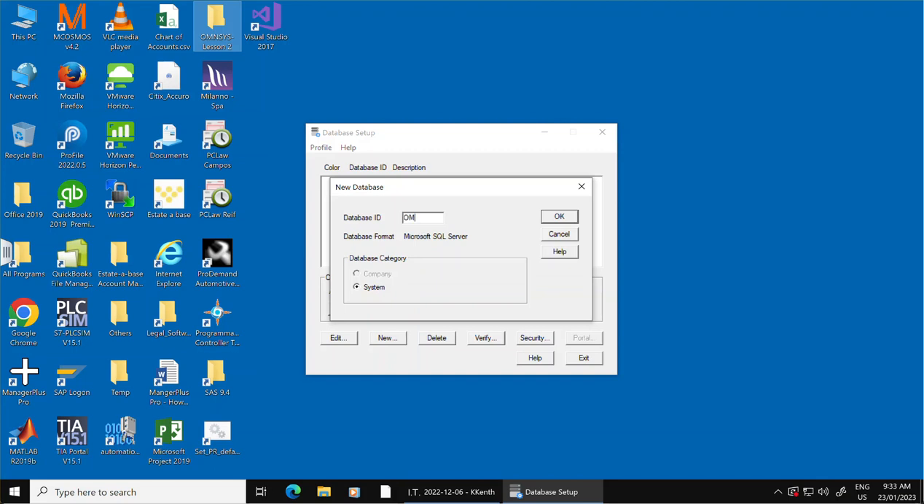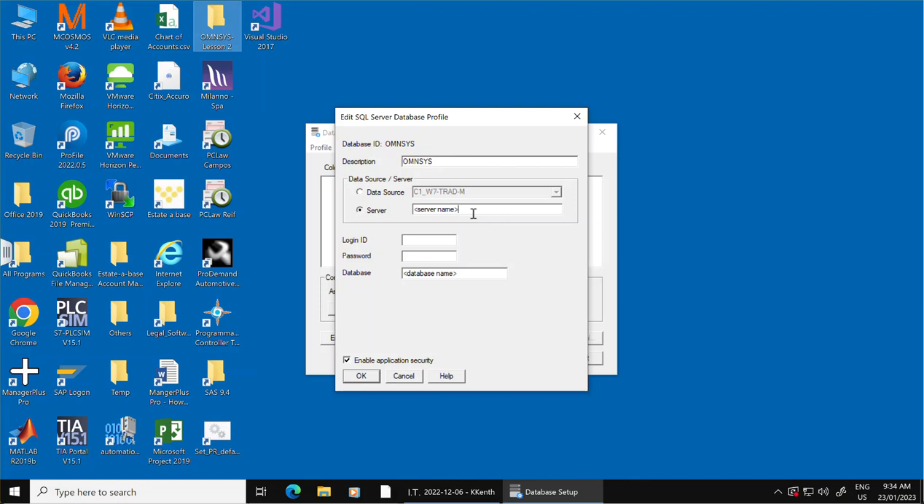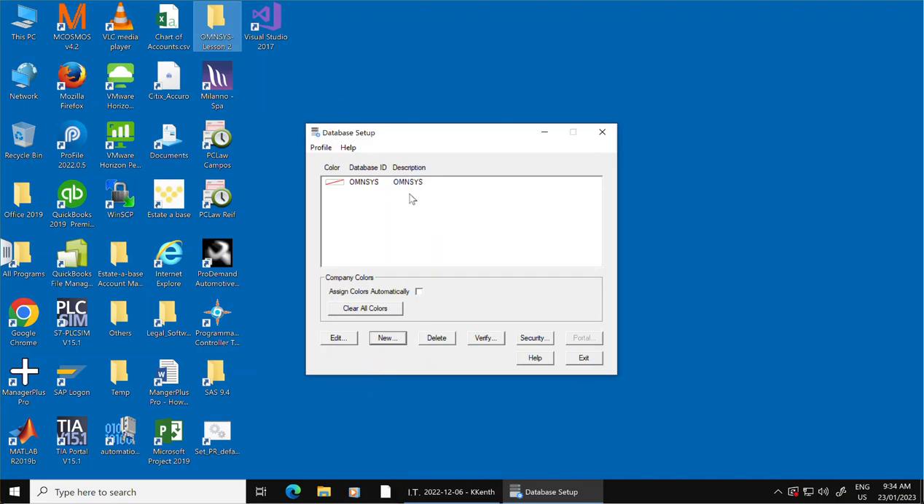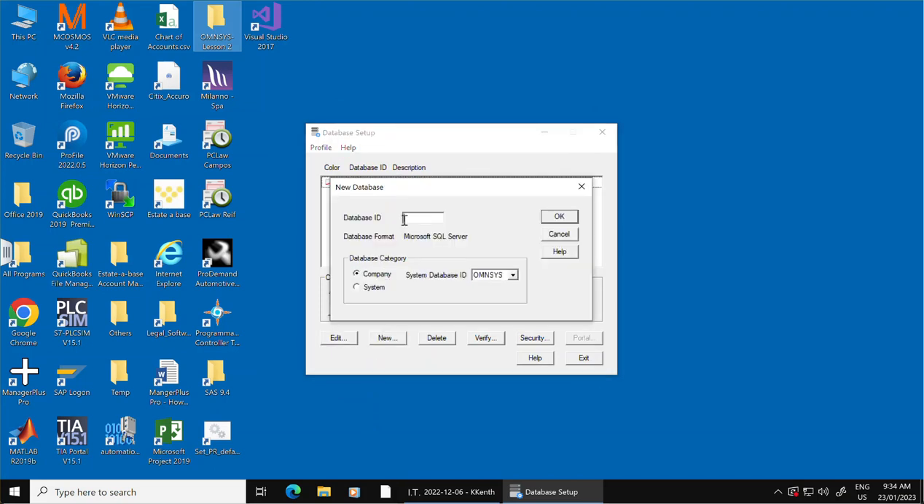Our first one is OMNSys, and we say okay. And then the server name will be what we brought from the SQL server. I'm going to press Control V, and then login is SA. Password is SQL Server. Database name will be OmniSys, whatever the database ID at the top is. Say okay. Then we say new again, and it will be Omnidata.